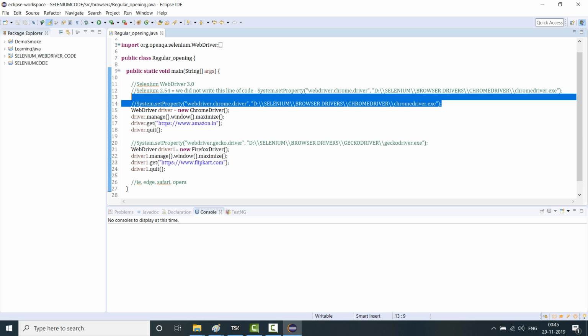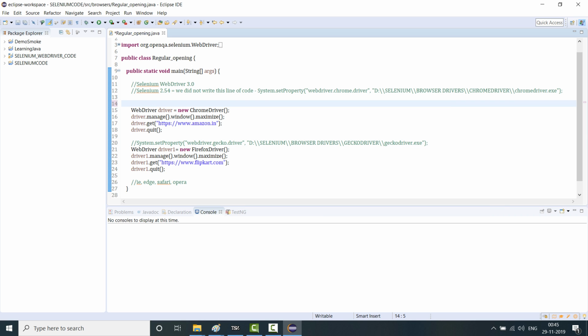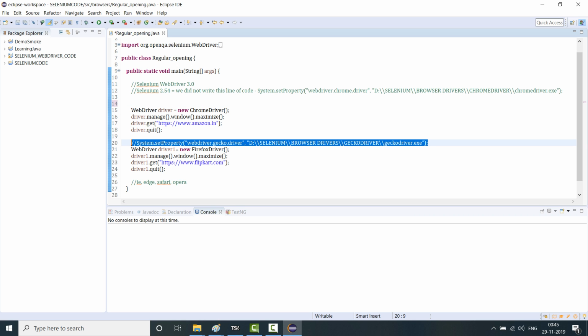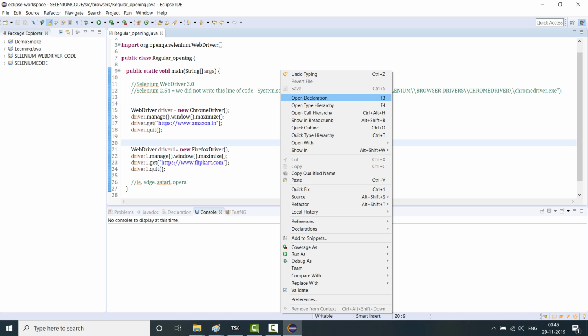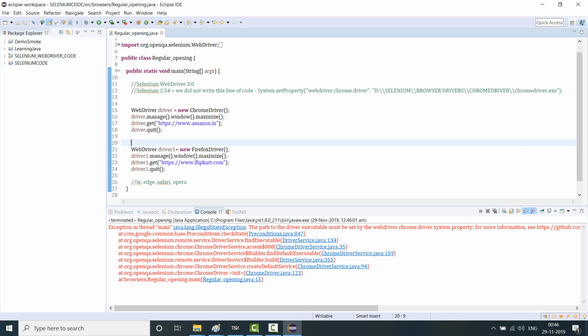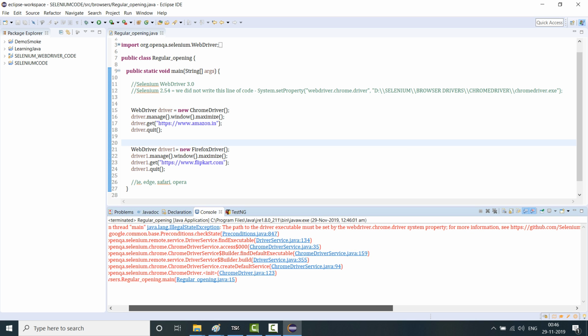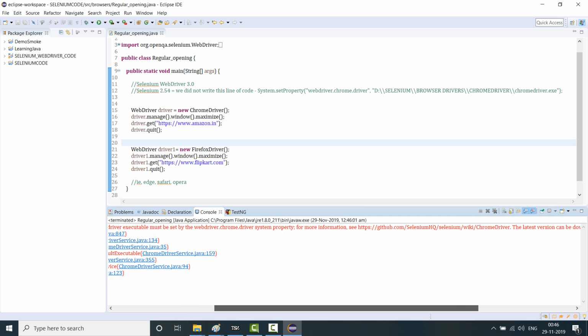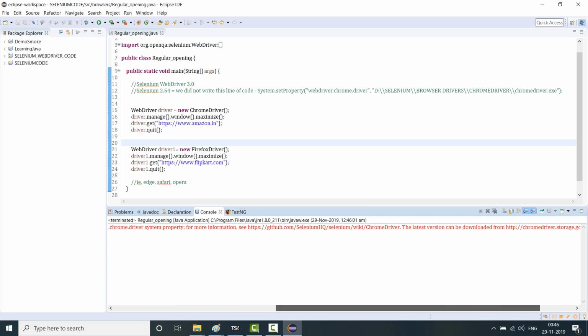Now I'm deleting this thing. I'm not even keeping it as a comment. Okay, I'm deleting this thing. Now let's see whether it will work or not. I've just restarted my Eclipse. I've not restarted my operating system. I'll run this. Okay, now this thing is not working.